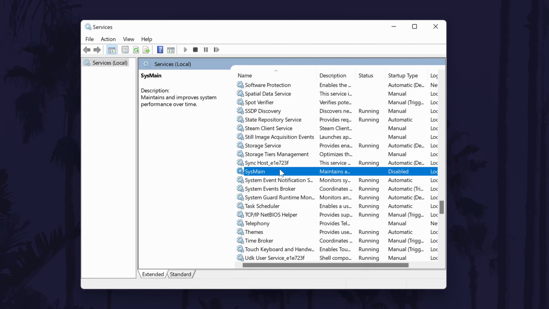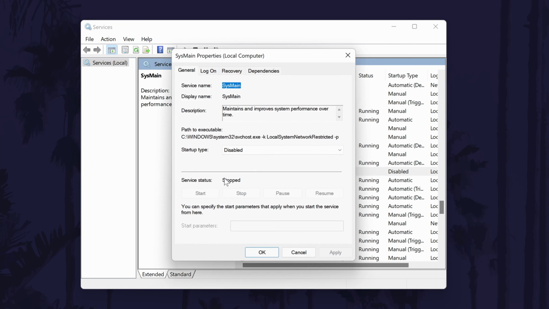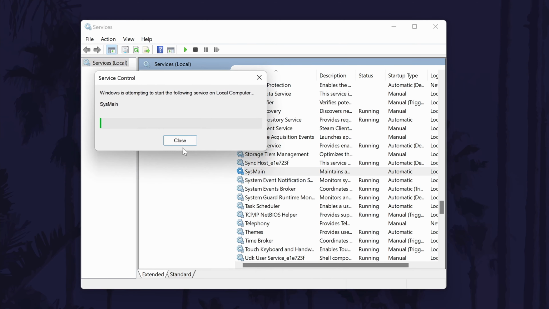As mentioned, if it doesn't help, go back to the Services window with the method shown earlier, find SysMain again, right-click on it and choose Start. Then double-click on it and set the startup type to Automatic and click on OK.